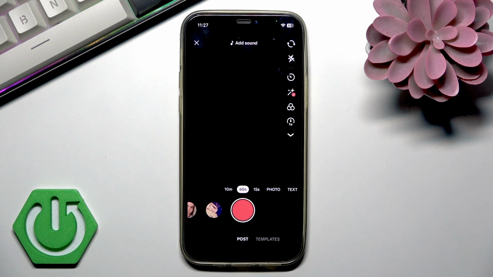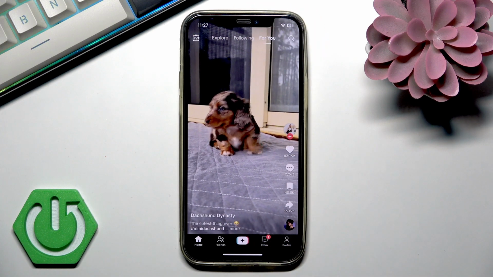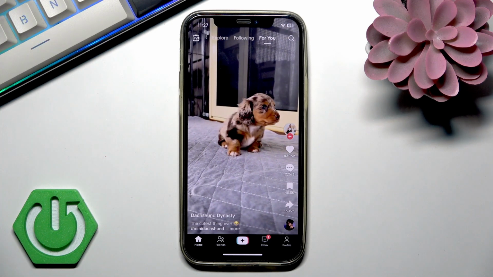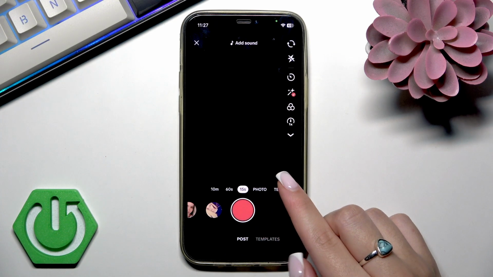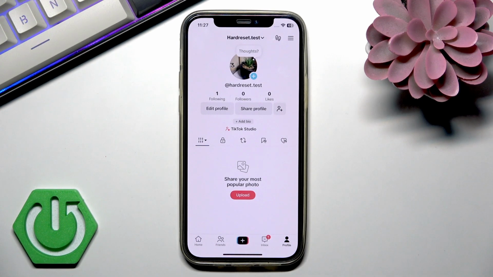But please note that to access the live feature you must be at least 18 years old, and you should also have at least 1,000 followers. That's very important because you see that I don't have that function because I literally have 0 followers. So if you meet these criteria and still do not see the live option, ensure that your application is updated to the latest version. So that's it.